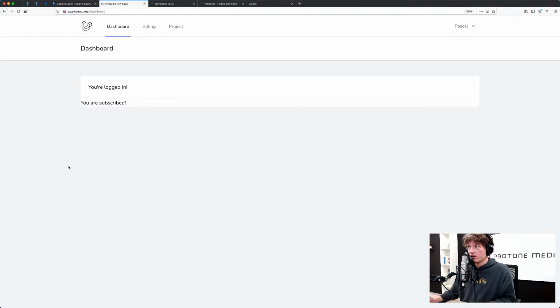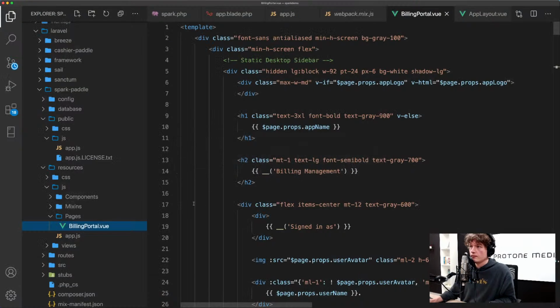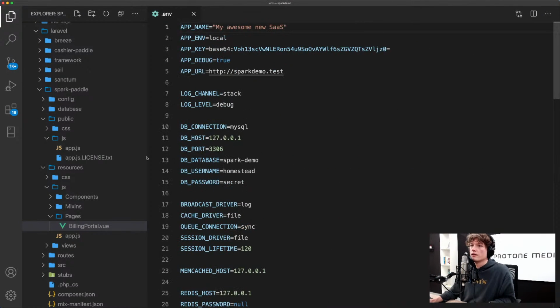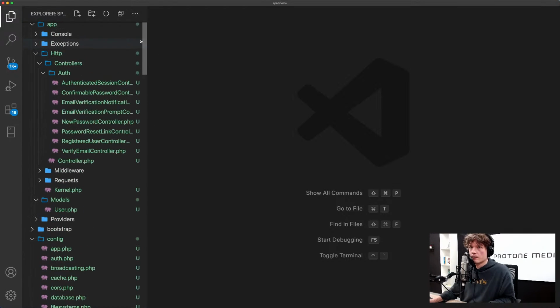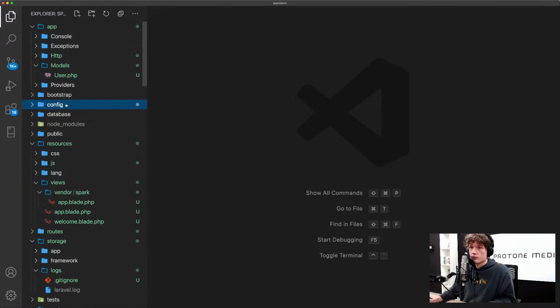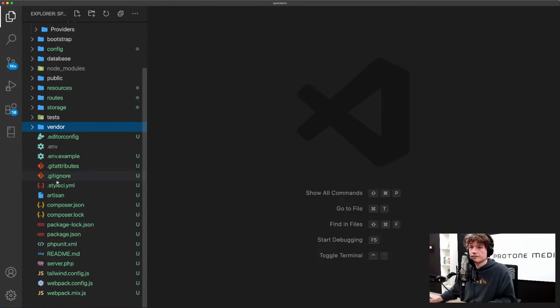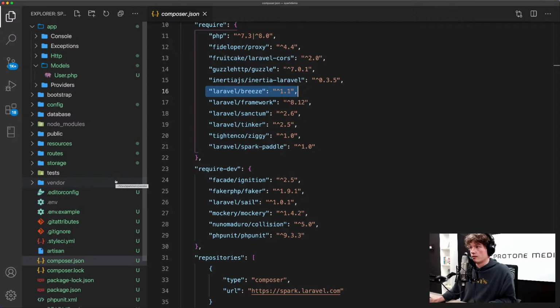So yeah, that's it for today. Maybe a small recap. Let's close all these files first. So in a fresh Laravel application, I installed Laravel Spark, the next generation, which supports Paddle, the payment provider. And I also installed Laravel Breeze, the latest version, which comes with an Inertia version of Breeze.